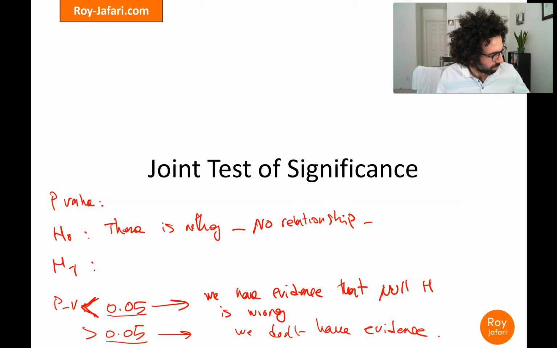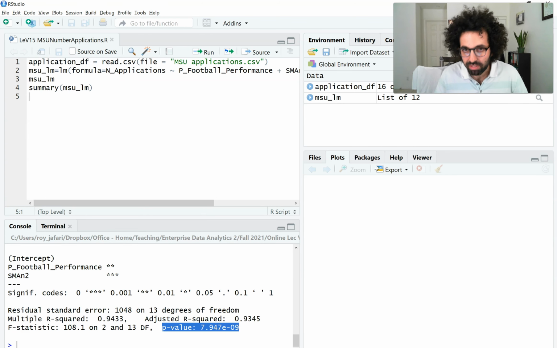So let's go back to our R environment. Our p-value is very small. What that means is, if the null hypothesis, which is there is no relationship, were true, the probability of this data that we have happening would be so small. So probably this model is significant. This model is onto something. Basically, we have enough evidence to reject the null hypothesis. Therefore, we accept the alternative. So that's the joint test of significance.